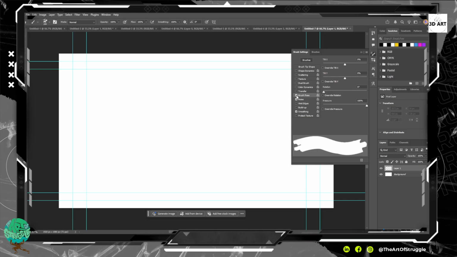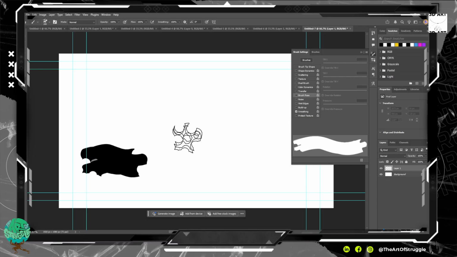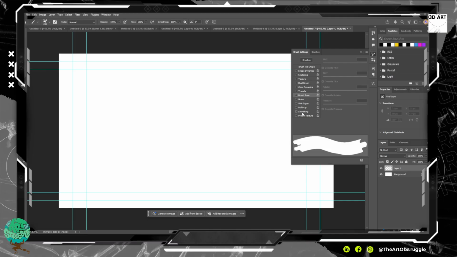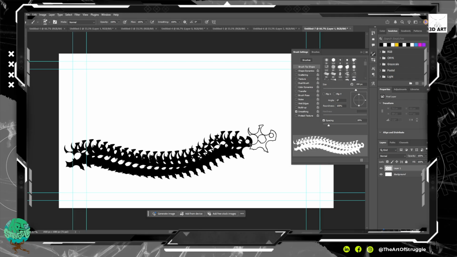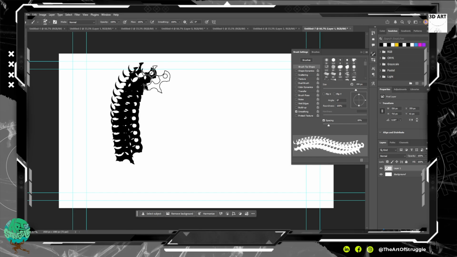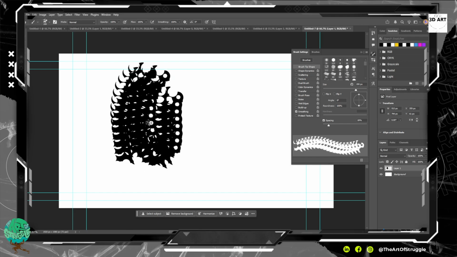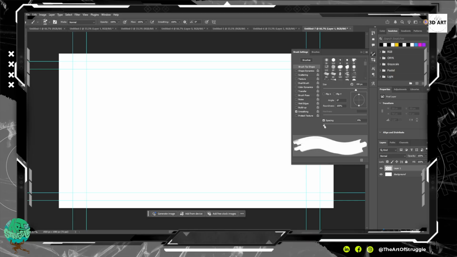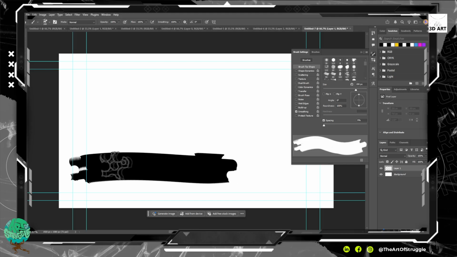You can change the rotation, noise, all that stuff. So it's a very interesting way to increase the spacing a little bit. You can really start to get something interesting, something that looks kind of brutalist, you know.